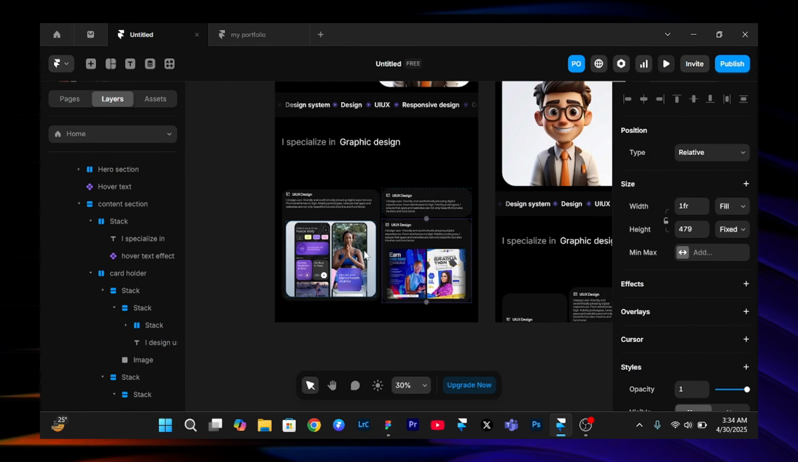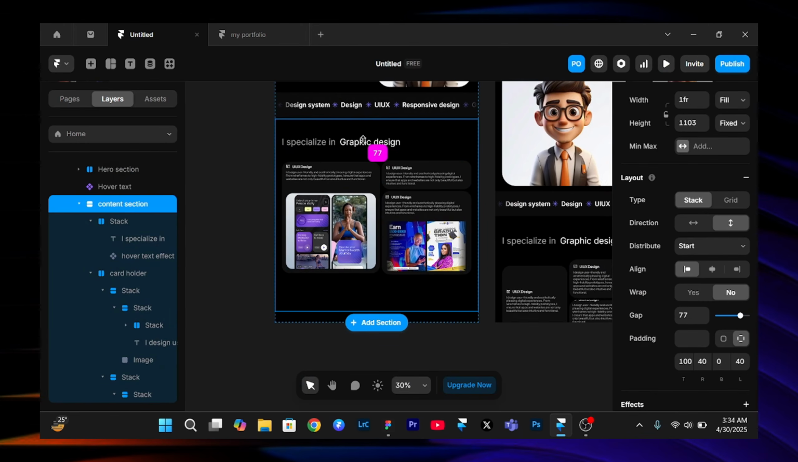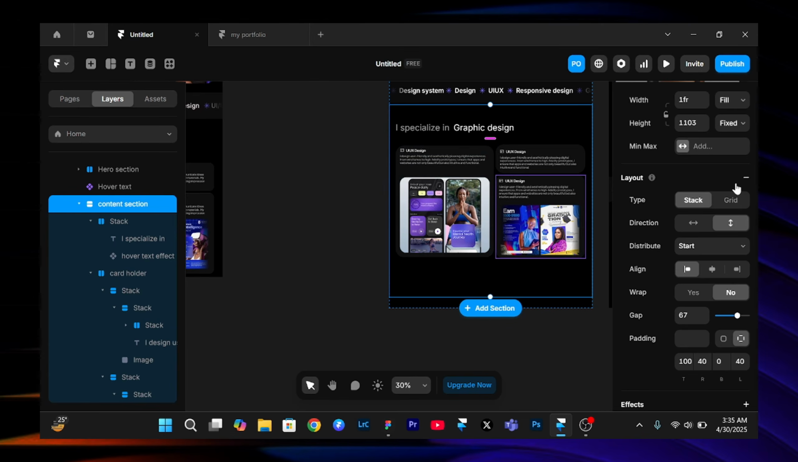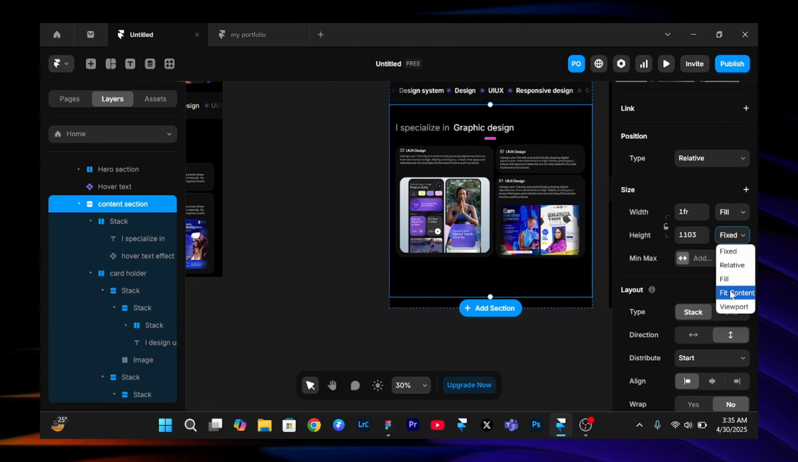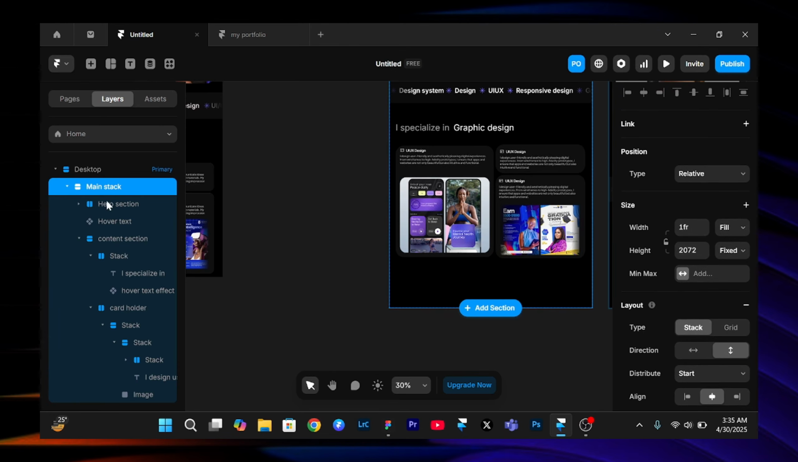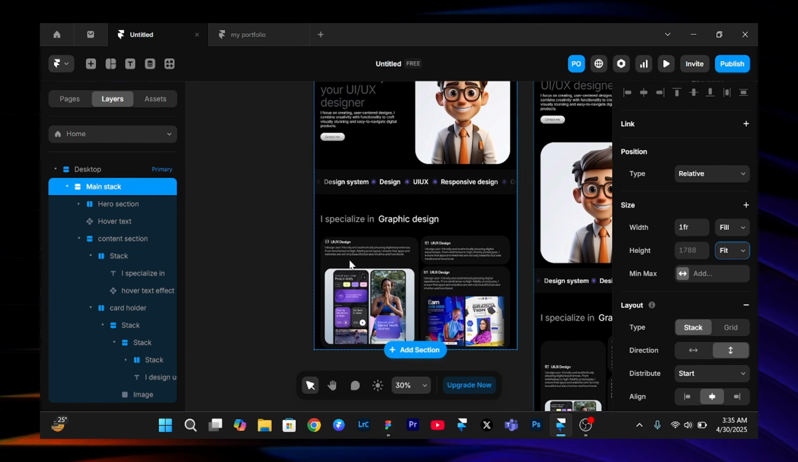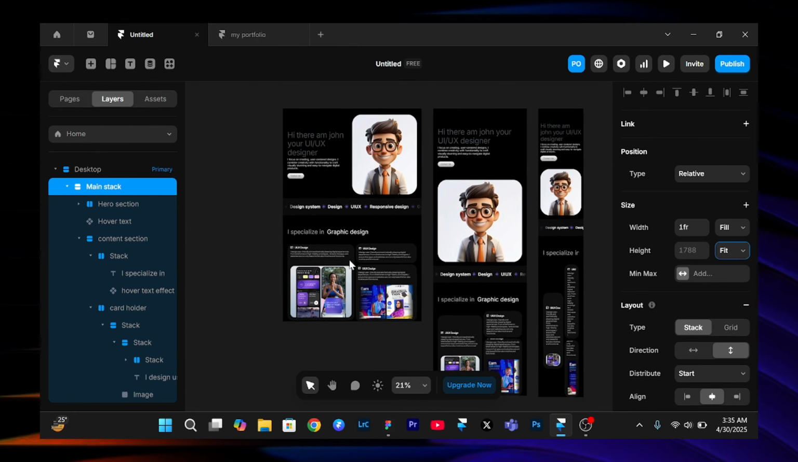So we are done with this section. Let's just rearrange this and drag it to the top. Simply select the content section and change the height to fit content so you can fit the content of the card. Also do the same for the main stack. Change the height to fit content so you can fit the content of the frame. So we are done with this. Let's just move over to optimizing this whole thing.